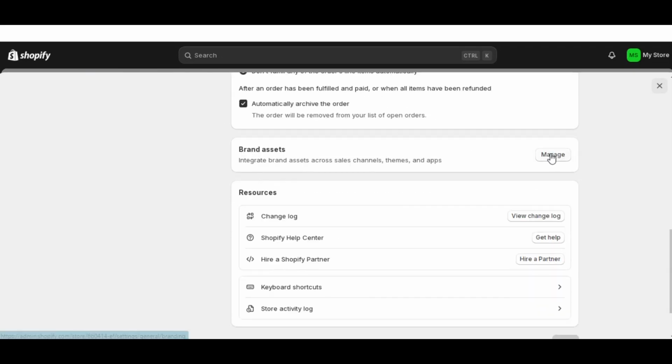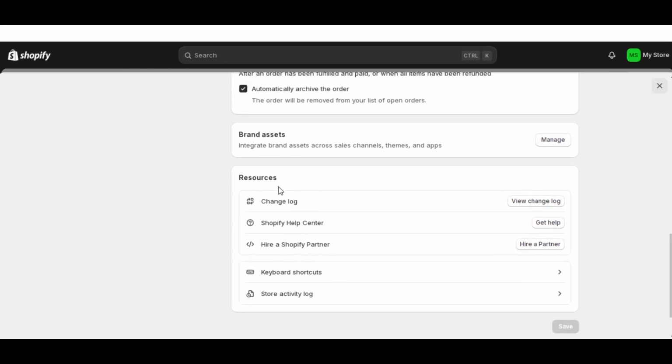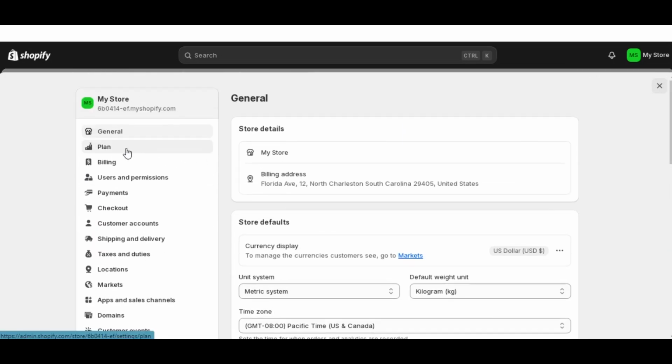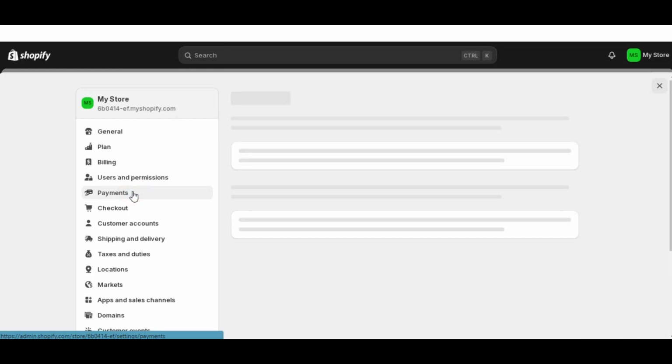In Brand Assets, you can manage your brand assets to integrate them across sales channels, themes, and apps. The Plan section has information about your plans. On Billing, you can manage your payment information and payment method, as well as access invoices and fees. In Users and Permissions, you can control what users can see and do in your store. In Payments, you can connect payment processors so customers can place an order.